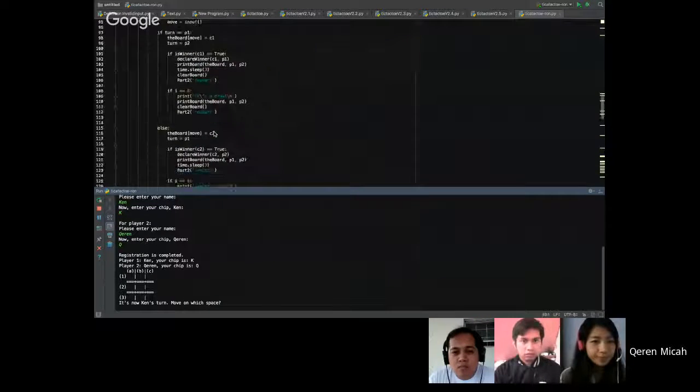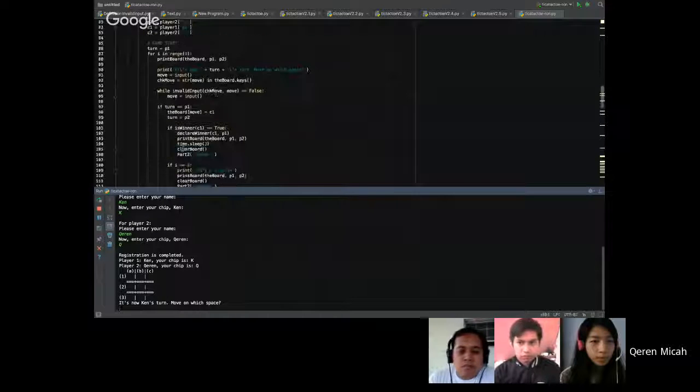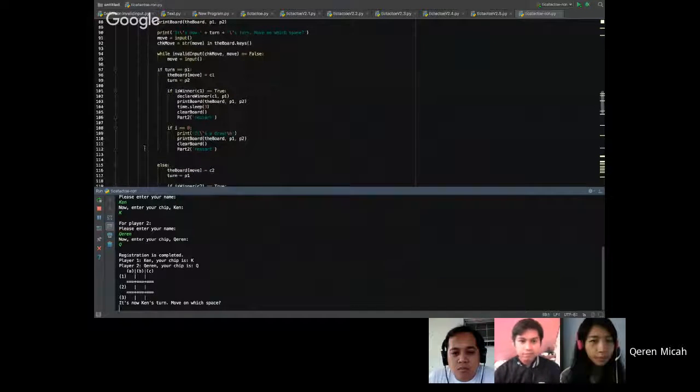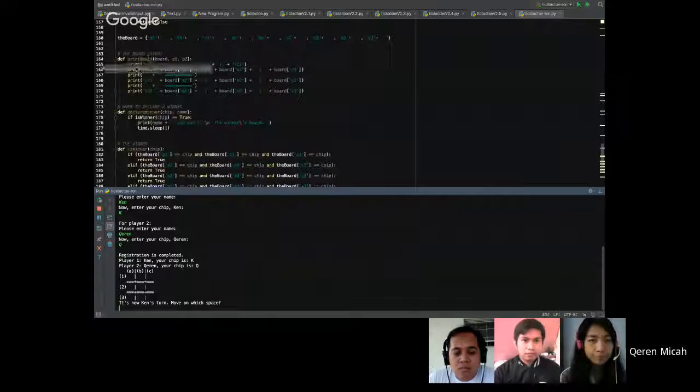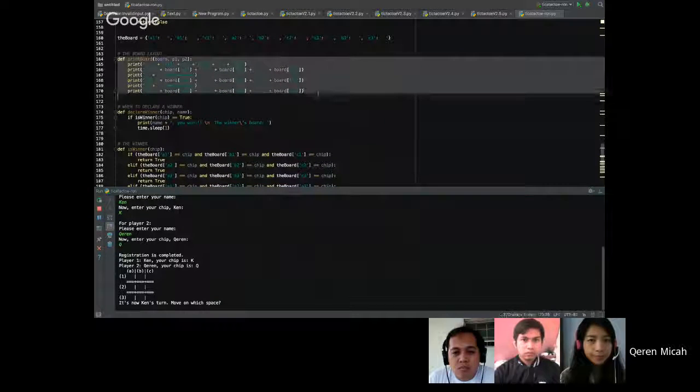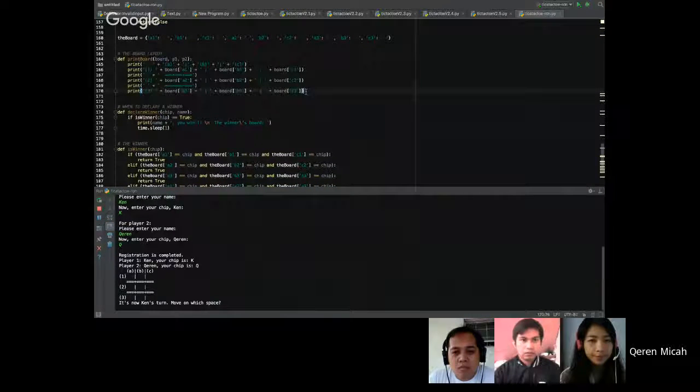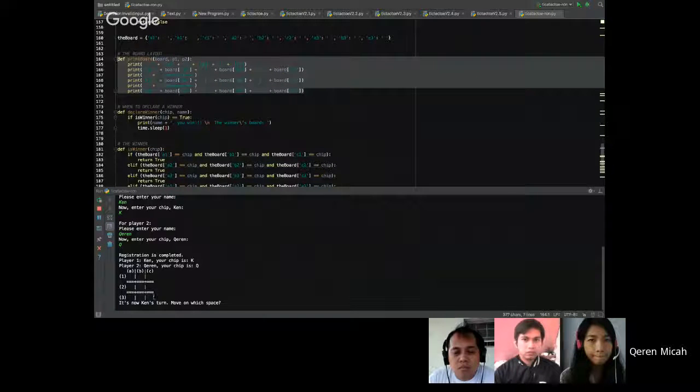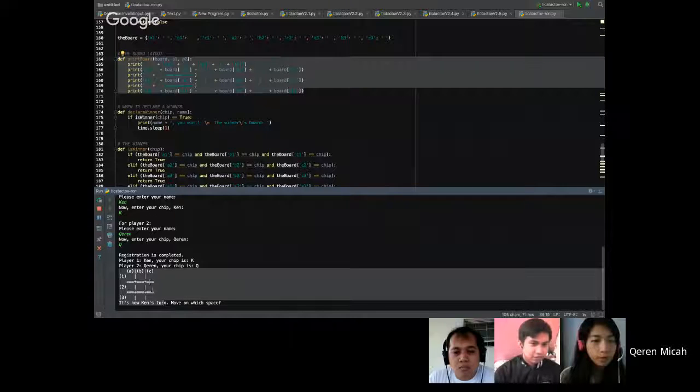So it will print the board here, and we define the print board here in Printboard. I slightly changed it. Andrew made the code, and I slightly changed it a bit to align the columns and the rows.